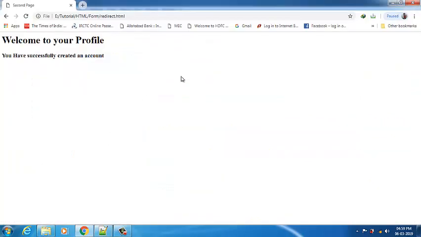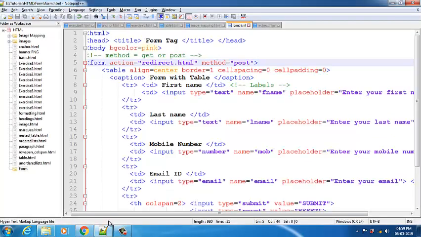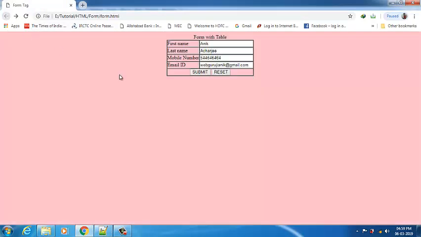So like that we can use different forms. In the next video I'll show all the types, like checkbox, radio button, text box, and drop down. All those things I'll show as an exercise of the form tag. Hope you have understood how to create a form, and I have used the table tag so that I can represent it in a proper format.